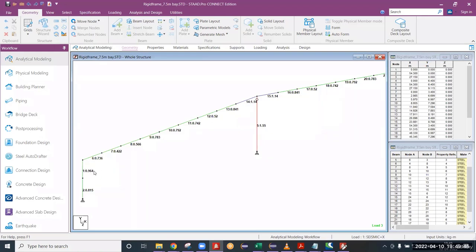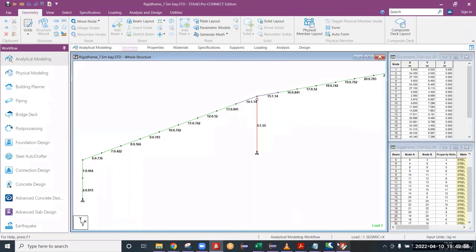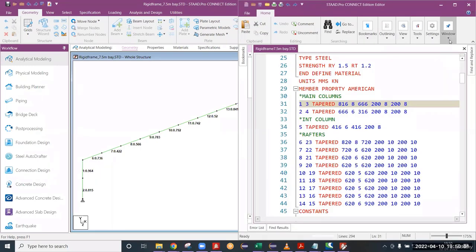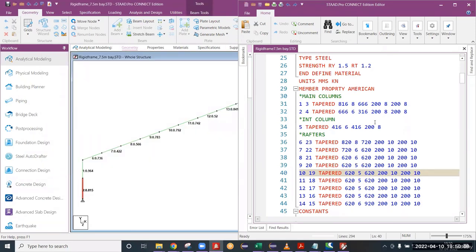0.964 is near to 1, so no need to bother about this member. If you go to member 2, the ratio here is 0.815. What is critical here? H1-1B is critical here, so you cannot decrease the depth or the thicknesses.